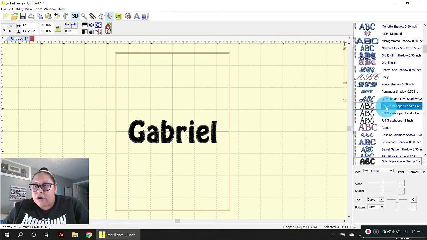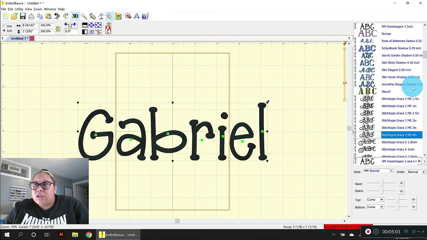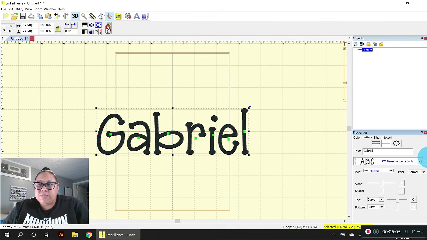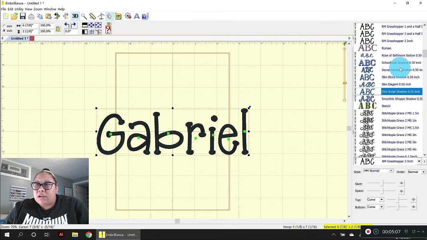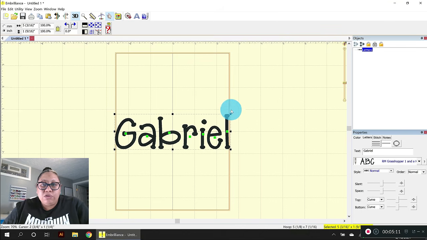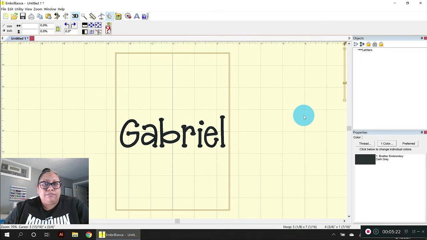It's saved under RM. So let's do the 2.5 inch, and there we have it. It's a little too big for a 5 by 7 inch hoop, so let's do the 2 inch. It's a bit smaller, but still too big. Let's do the 1.5 inch. A lot better. Still a little too big, but again, that's where you want to get it as close as you can, and then you can minimize and maximize. So that'll fit. Then again, I go to center in the hoop, and there it is.